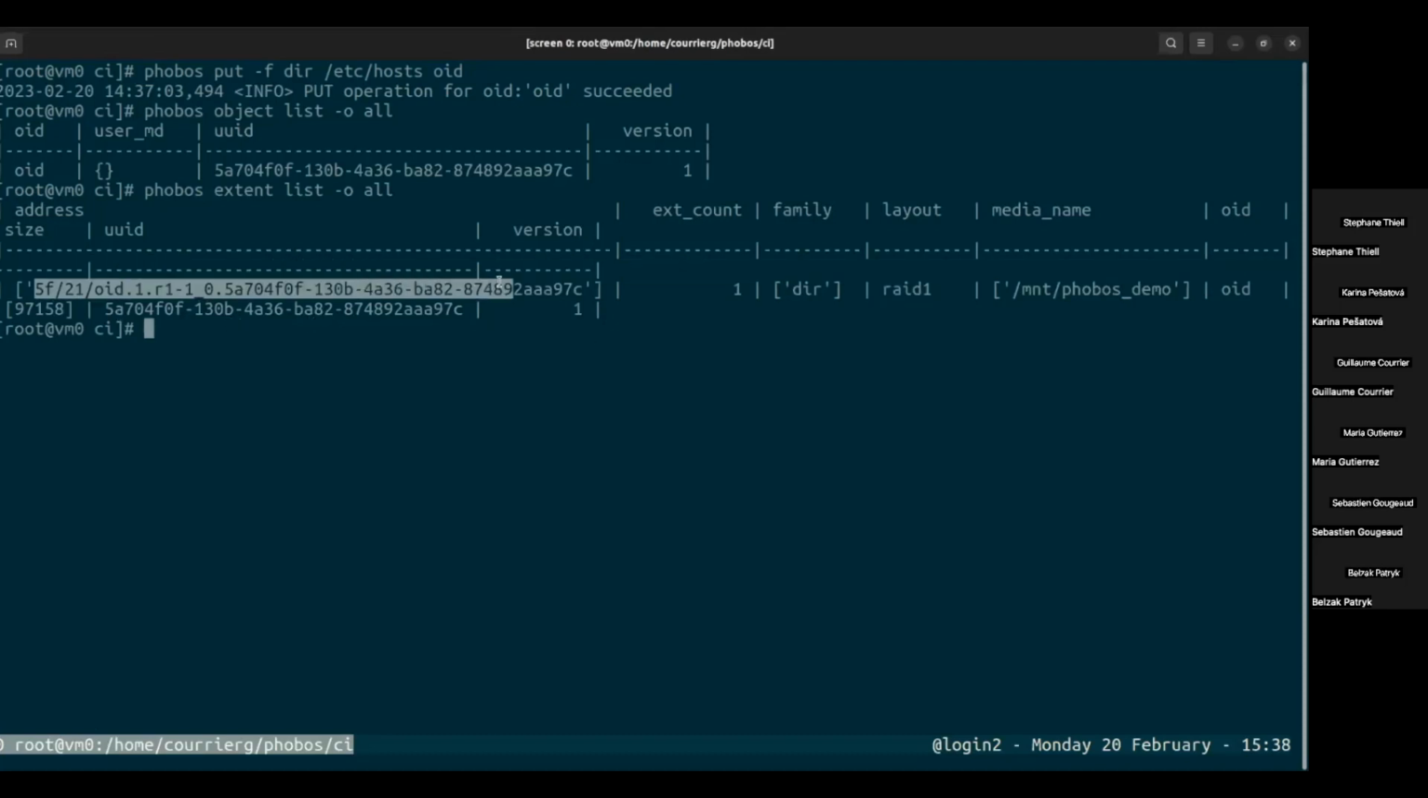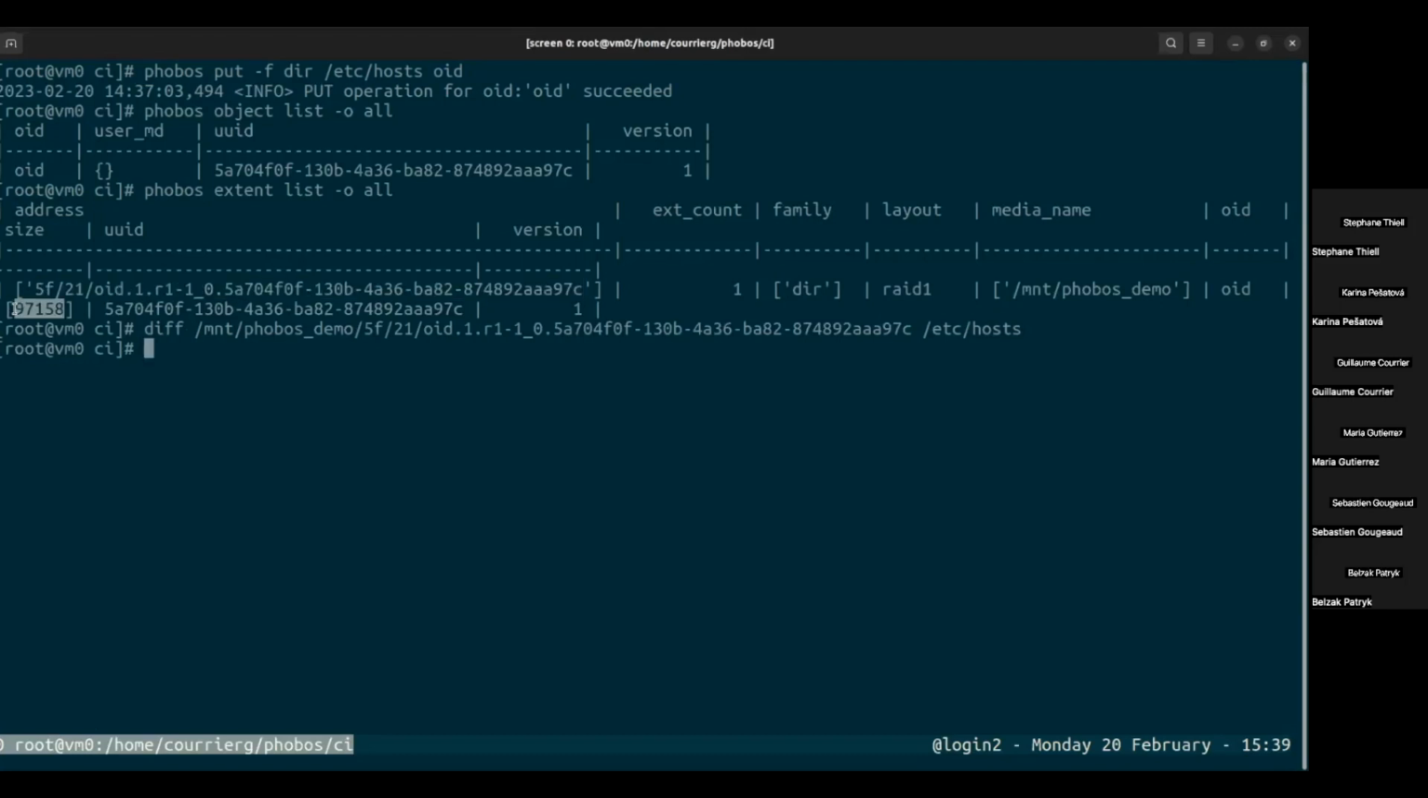And here we have the path to the object on the media, which means that if I compare this to the original file, I should have the same thing. So this is how you know where the data is actually written. And here you can see the size of the file.